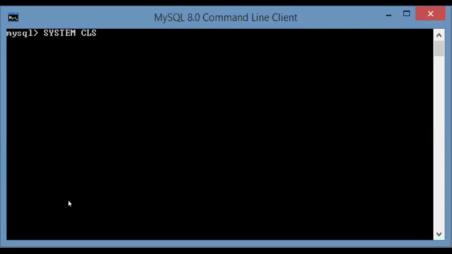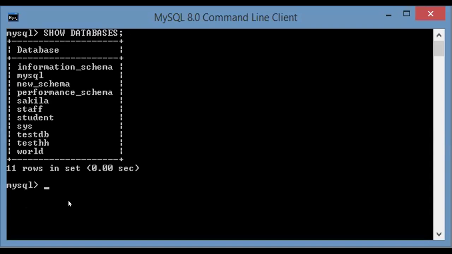Look at it. If I say show databases, it will show me the databases that are on this MySQL software. These are all the databases.